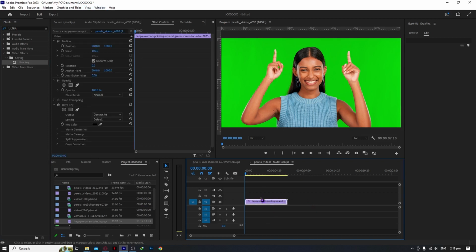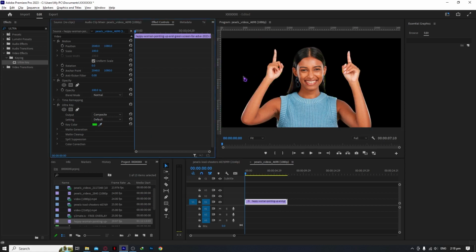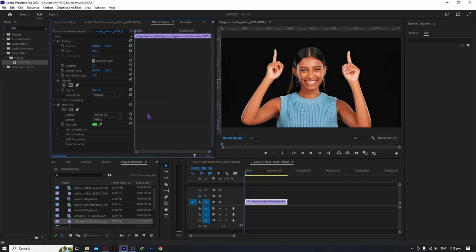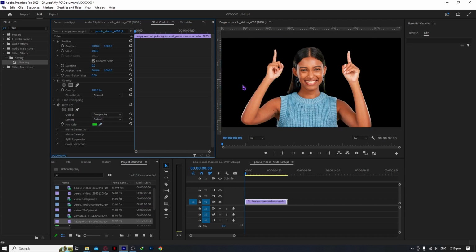Once you have dragged your Ultra Key effect onto your footage, all you have to do is click this eyedropper tool and tap onto the green screen right here. As you can see, it's now removed. Or you can adjust it here and find the green value that you have, but it is more accurate to use the eyedropper, this icon right here.